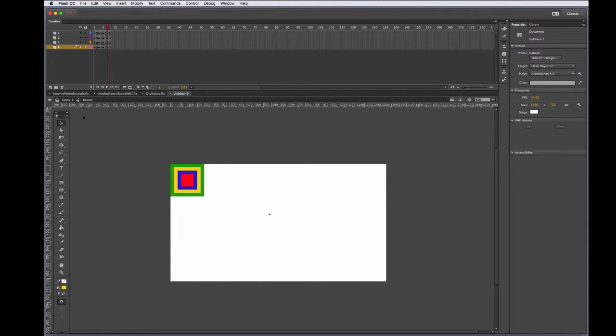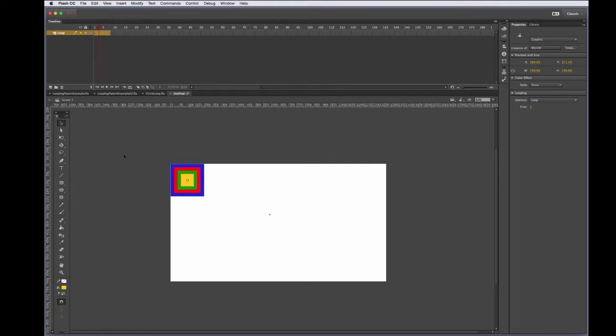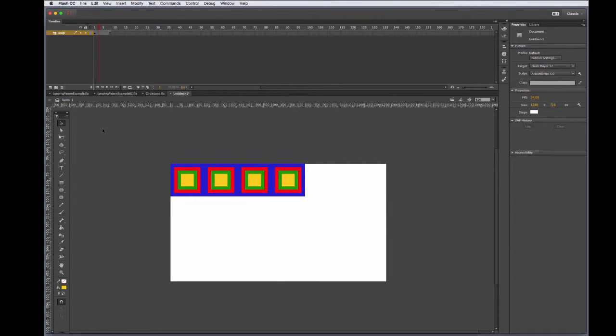I can either click here on scene 1 or just double click off to the side to get out of that symbol and go back up to my top layer in scene 1. And I'm going to now duplicate this a few times. With my move tool active, I'm going to hold down my option key and drag it out to make a copy of it. I'll do that again 4 times, once for each keyframe in there. So bear with me for a second.